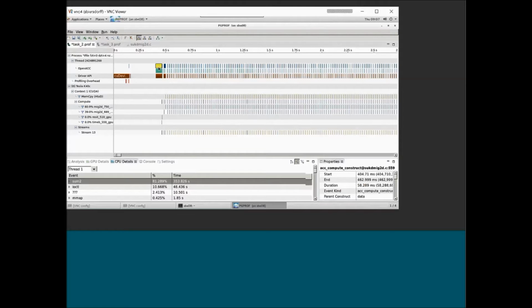For example, at this very beginning, you can look at the lower right hand of my screen to see what event I'm currently hovered over, and this is a compute construct. As shown here, it shows you not only what it is, but at what file and line number it's at.